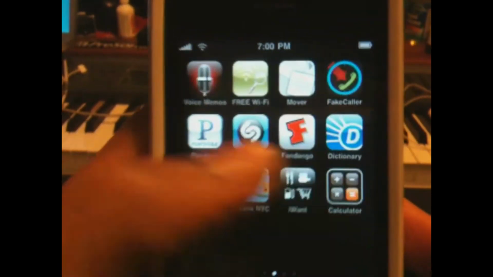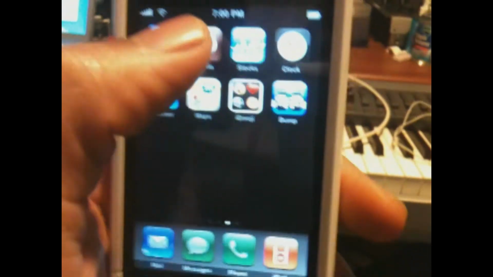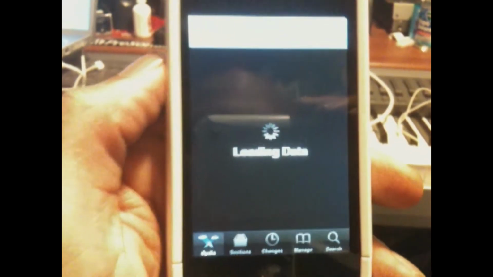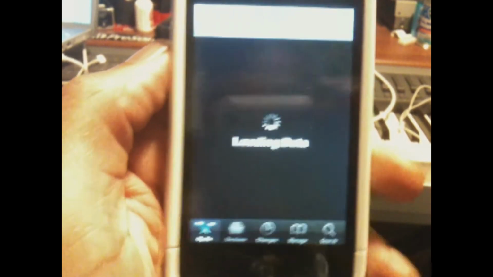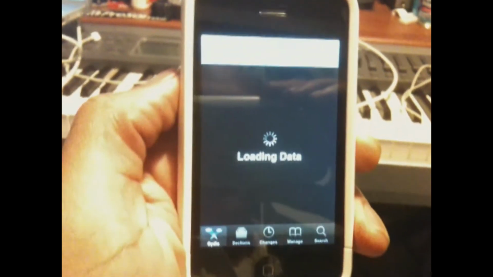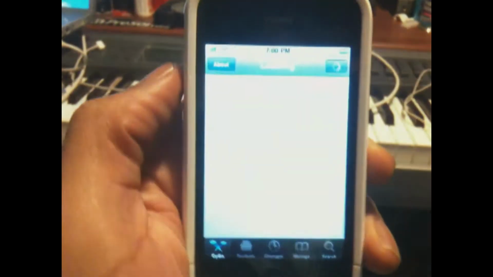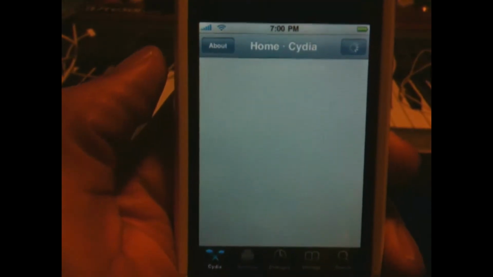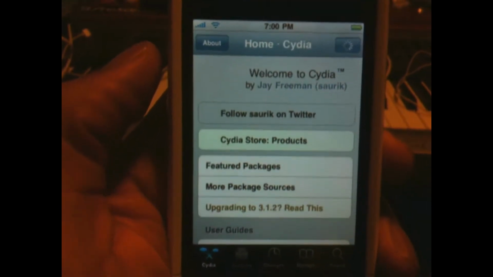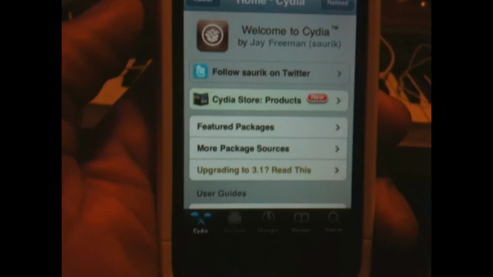So what you would do, you'll scroll over, you'll go to Cydia, okay? You will click on Cydia, let Cydia launch, okay? Wait for it to load and all that crazy stuff. Okay, let's load this up here. Once it comes to the loading screen, what you want to do is go into search.